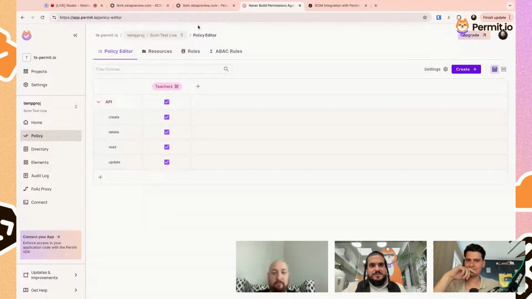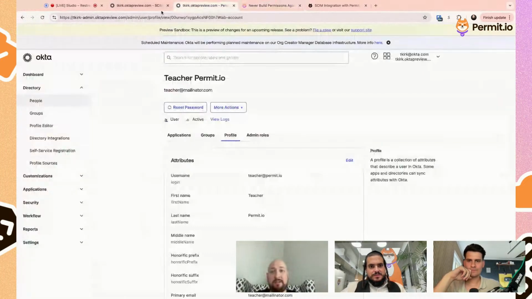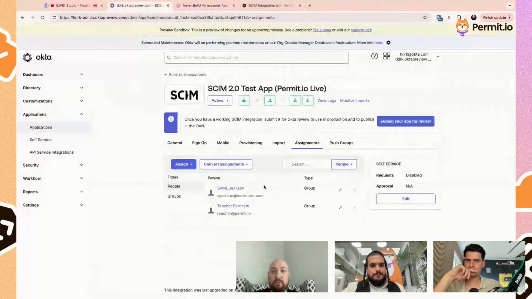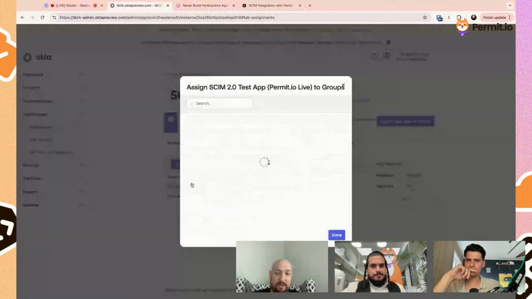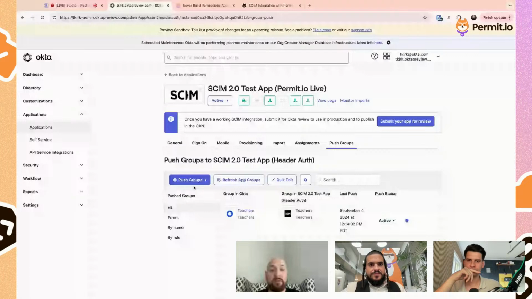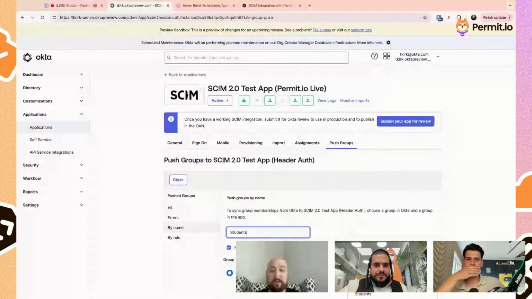And any of these roles that you assign to the application, there's a two-step process. The assignment here, again, let's do students. The assignment is I want to synchronize the user to the directory, and the group is I want to group it. So push group, do students.